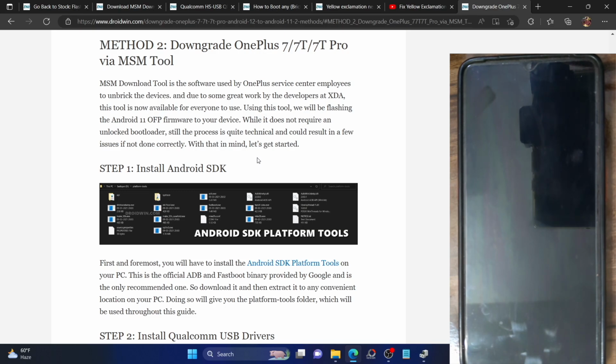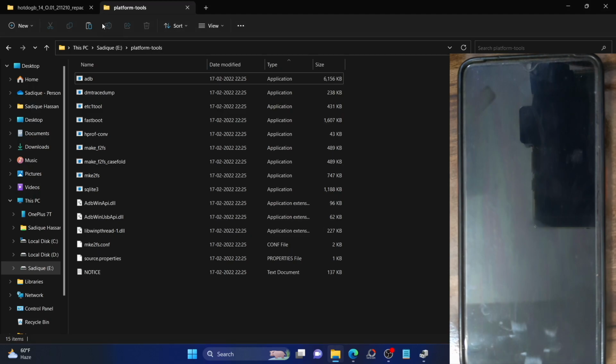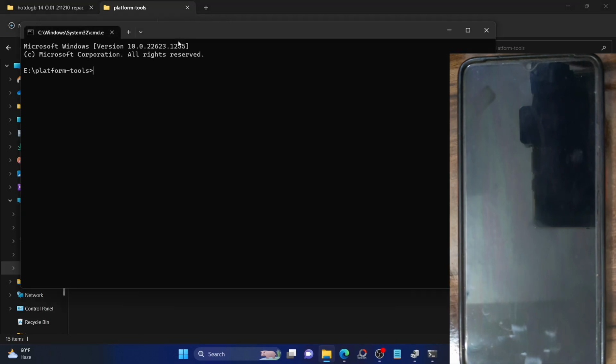The first is via the ADB command. For that, you have to download the Android SDK platform tools and extract it on your PC. You could extract it anywhere you want. Then go to the platform tools folder address bar, type in CMD and hit enter. After that, type in adb reboot edl and your device will boot to the EDL mode.